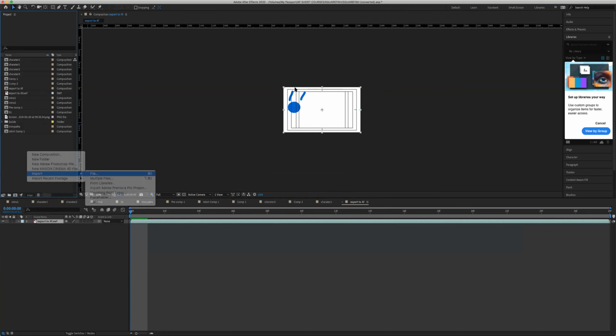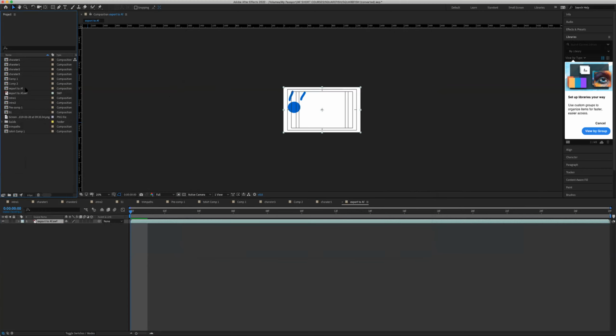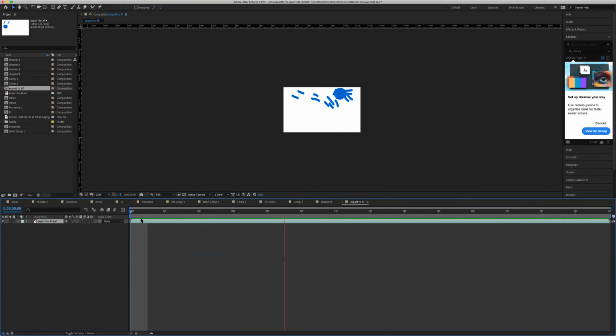And then select the SWF file, which you export from Adobe Animate, and press open. As you press open, it's going to open up inside After Effects. And there you go.